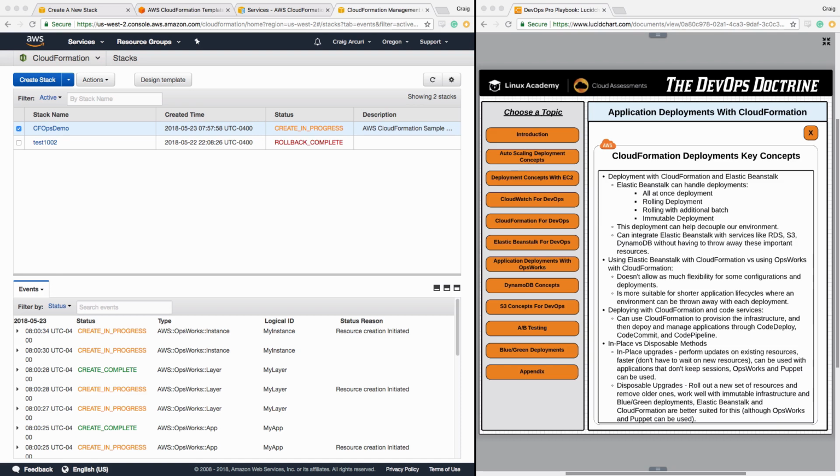In place performs upgrades on existing resources, such as EC2 instances. Disposable, on the other hand, rolls out a new set of resources and removes older ones. In-place upgrades are generally faster because we don't have to wait on new resources and can be used with applications that don't keep sessions. Now, the disposable works well with immutable infrastructure and blue-green deployments. In other words, we just completely replace the resources.